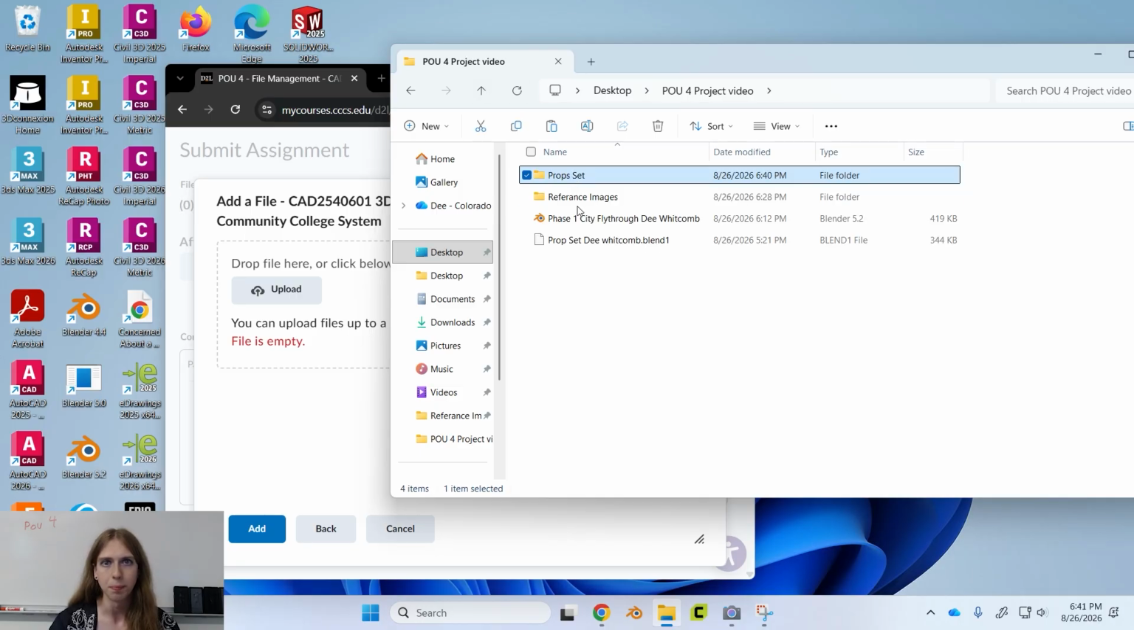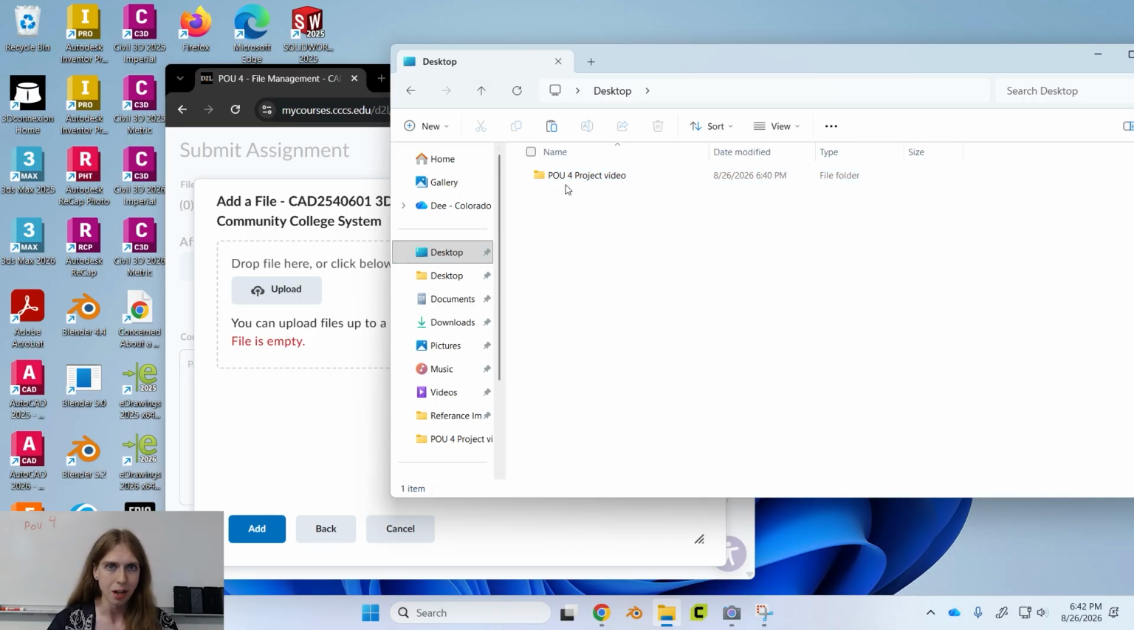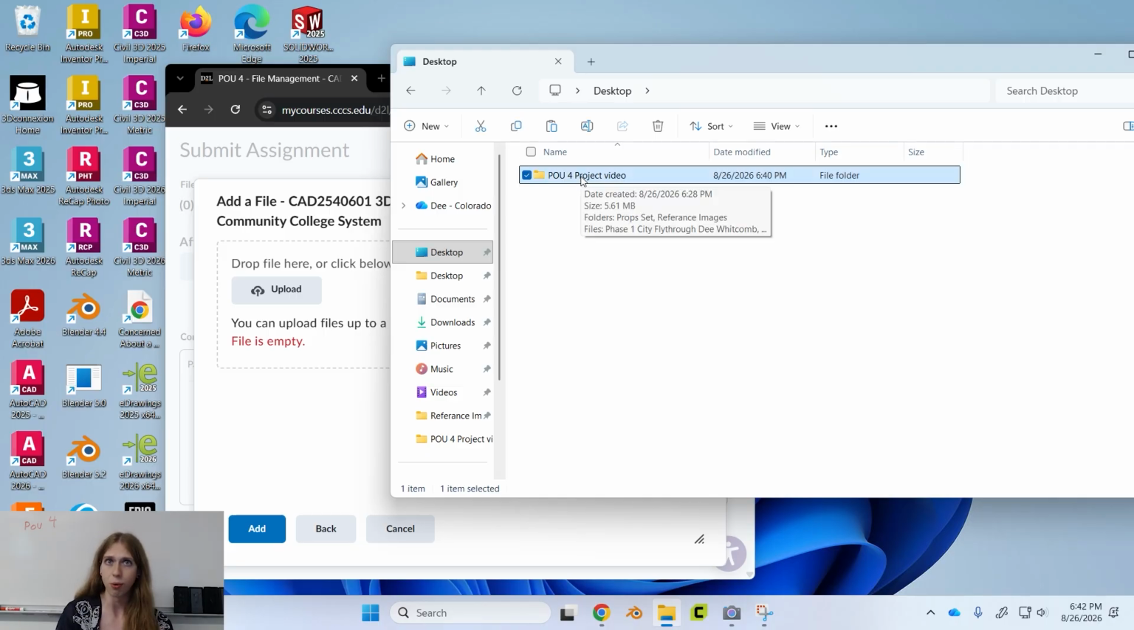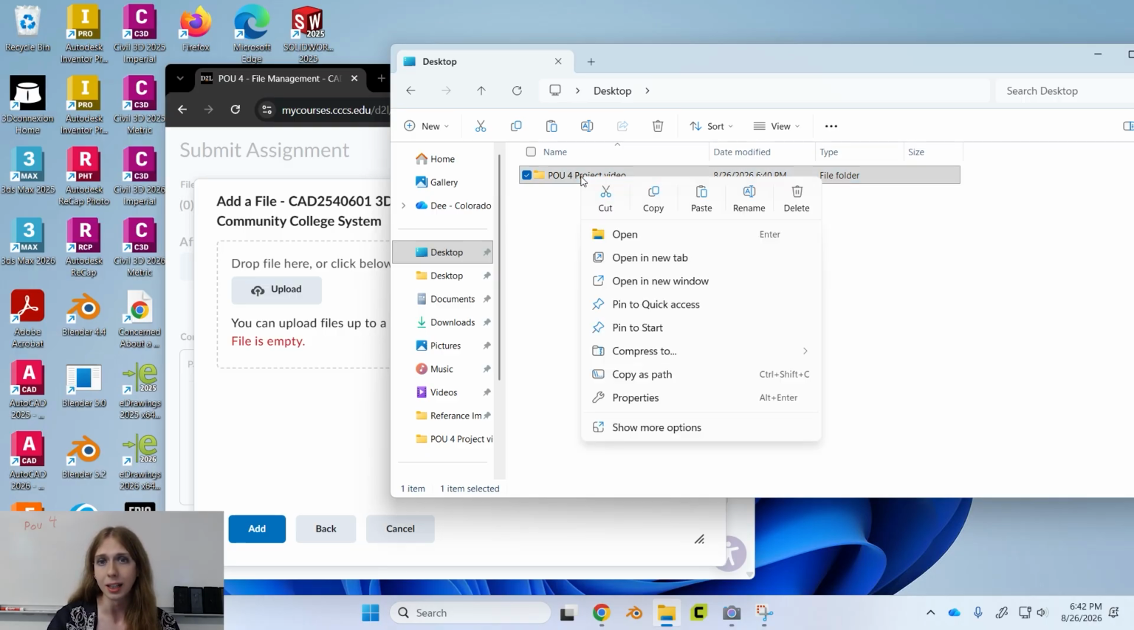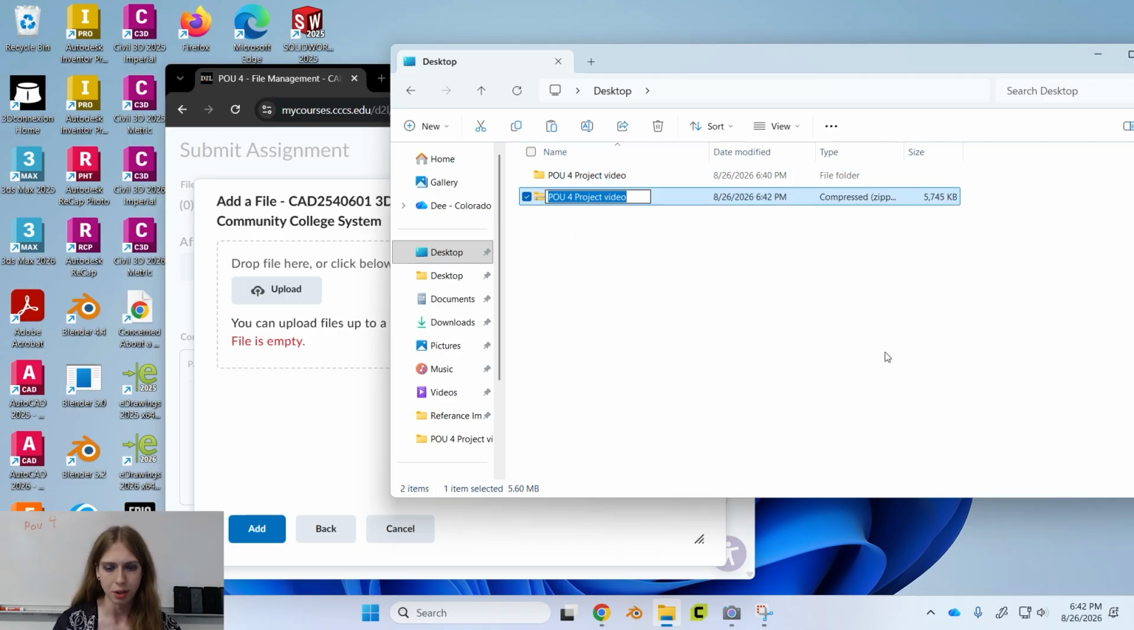Go back up, here's my reference images, go back up, and then I can go back to my desktop, and there's that folder. All you want to do for turning this in, especially for POU number 4 and moving forward, all your large project files, you're going to take this, right click, and say compress to a zip file. Compressing it to a zip file is something that you can upload into My Courses, and then it will actually upload in there. So then I can just upload that.